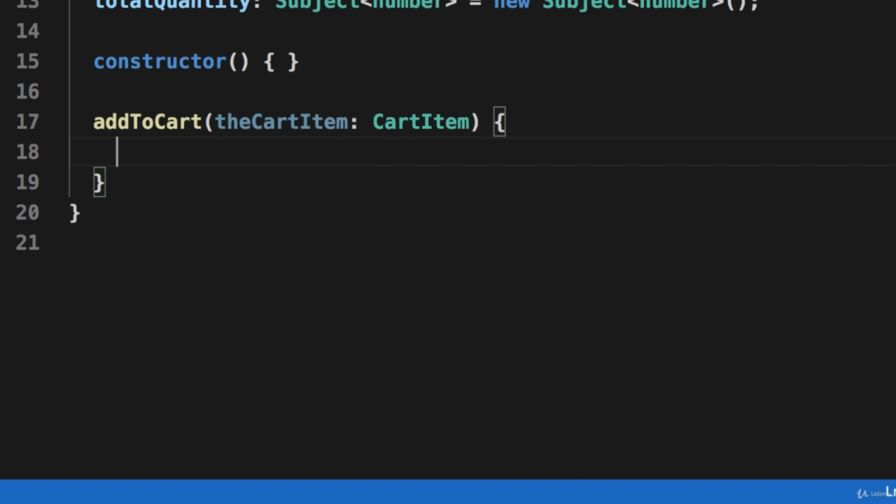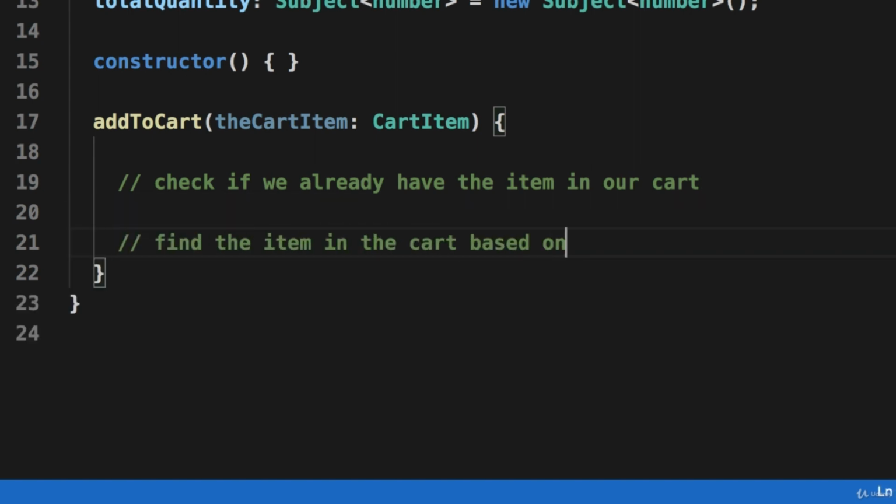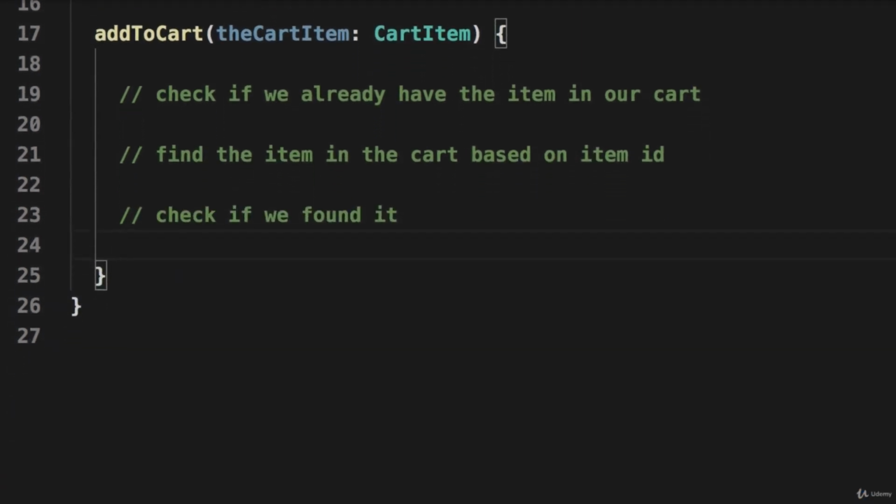And what I'll do is I'll write some quick little comments to myself to kind of keep myself on track. So we'll need to check if we already have the item in our cart. Then we need to find the item in the cart based on the item ID. And then check to see if we actually found that given item. All right, so that's the basic game plan. Let's go ahead and dive in here and let's start writing the code.